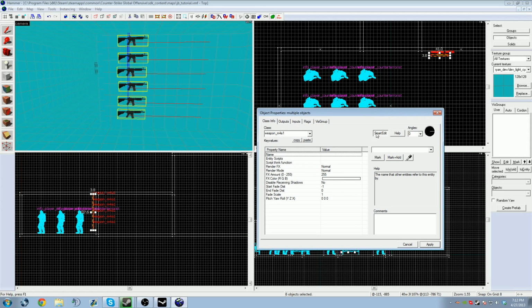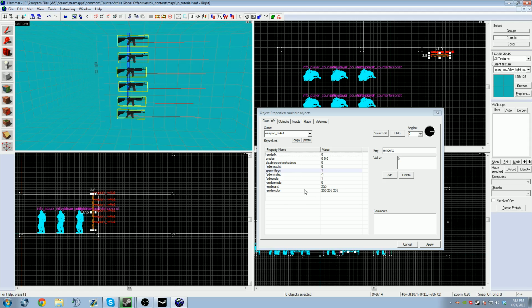Then click the smart edit button. And this is really the only use you'll ever have for the smart edit button, honestly. You get these extra properties and everything. Click add. In the key field here, type in ammo.